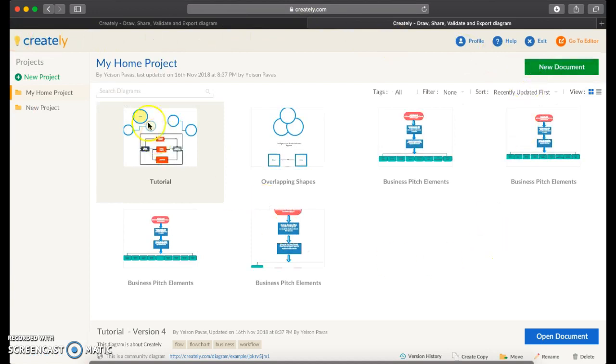So the first thing you're going to see is your home project, where you can see the multiple projects that you have previously created. You're going to have three options to create a new project: new project on your left corner, new document, or open new document.